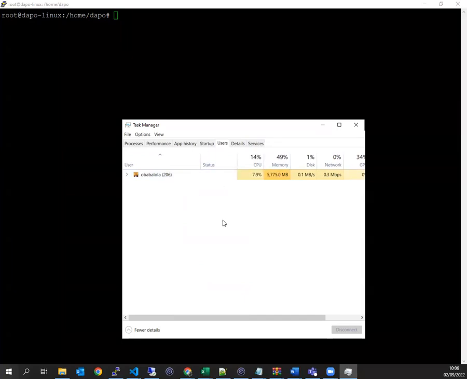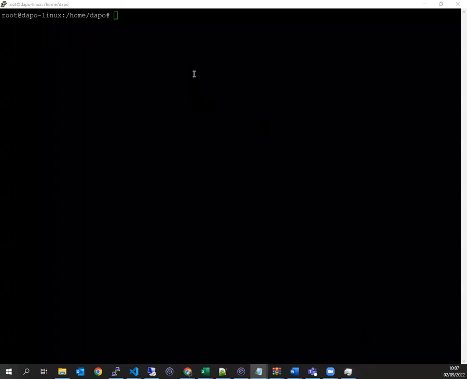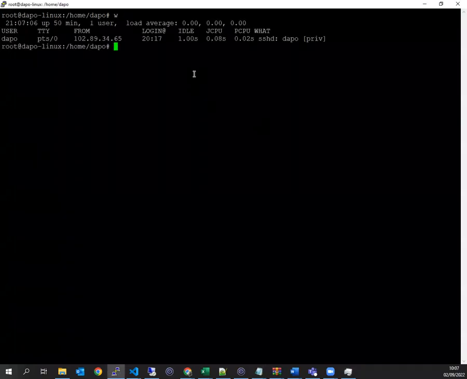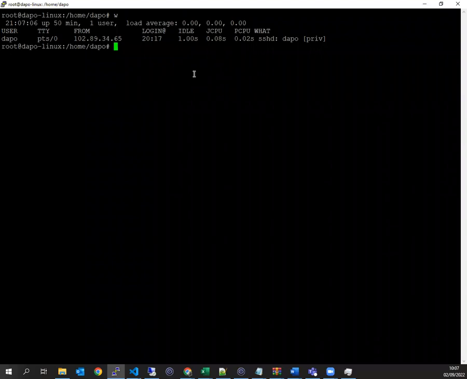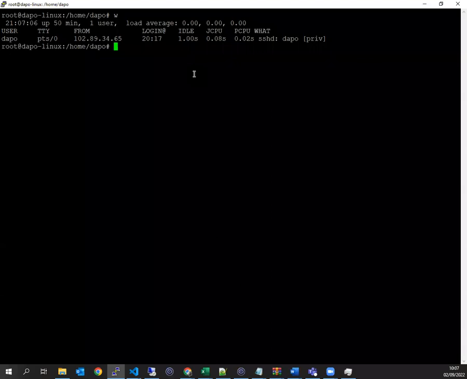So this shows that I'm the only one logged in, and I can see my CPU, memory, disk, network, whatever. On the Linux environment as well, if you want to see the users that are logged in, it's a very simple command. Just type w. So w is going to show you the user that is logged in, and the user that is logged in is Dapo, right? It's telling me from what address, the login time, IDLE, JCPU, PCPU, and all of that. That's simple. So once you just type w, it will show you who is logged in to the server.